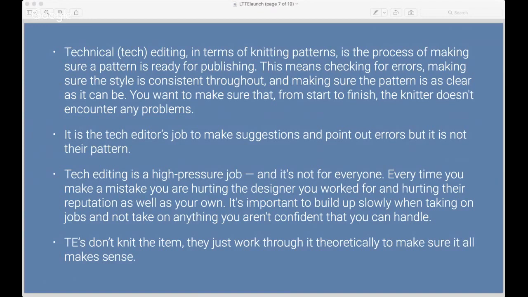Anytime you do miss something, it reflects badly on the designer, because the person who's bought that pattern doesn't blame the tech editor, they blame the designer for publishing a pattern with an error in it. So it is kind of high pressure, and certainly not everyone is cut out to do that. Like I said, I'm a perfectionist and that makes me a good tech editor, but it also makes those mistakes sting even more. So there's a fine line to walk, certainly.